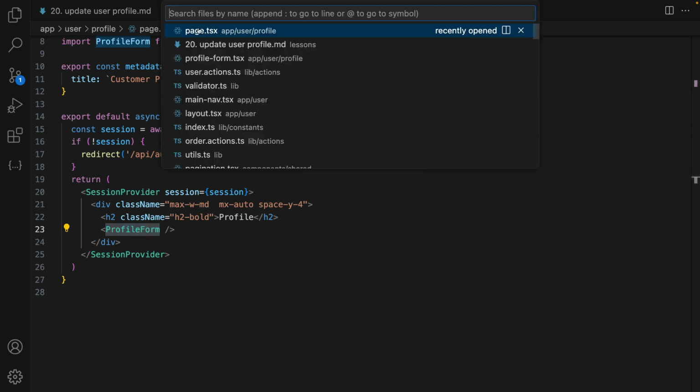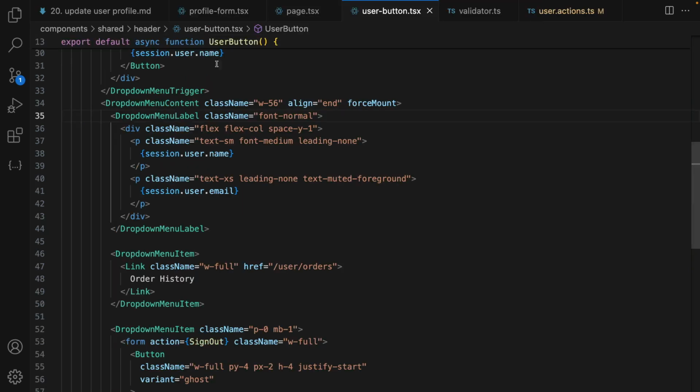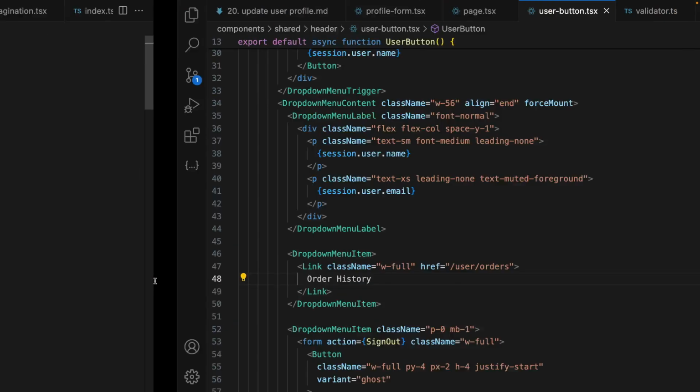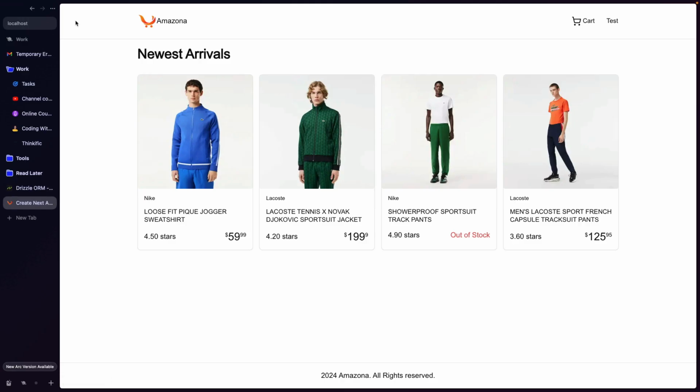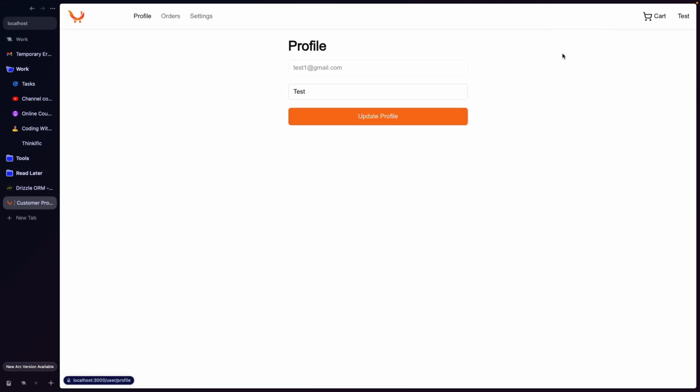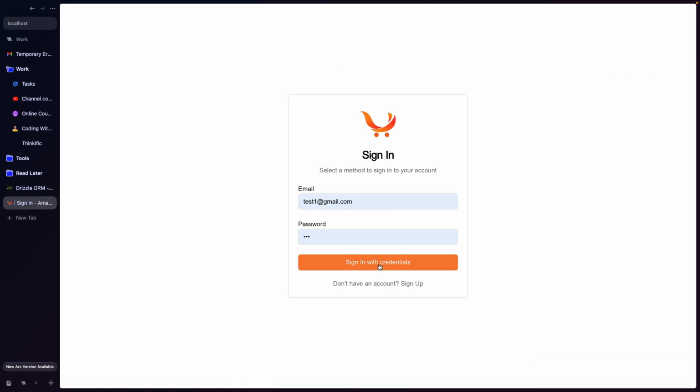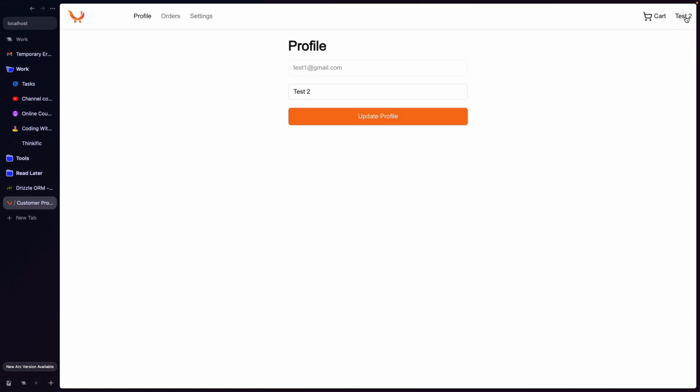Save the code. Go to user button component. Right before user story, render a new drop-down menu item, set link to user profile. Save the code. Let's test the result. On header menu, click on your name, select profile. There we are. We successfully created user profile page. And here we can edit user profile, let's say to test2 and update profile. If we log out and log in again, you'll see your new name appear on header menu.